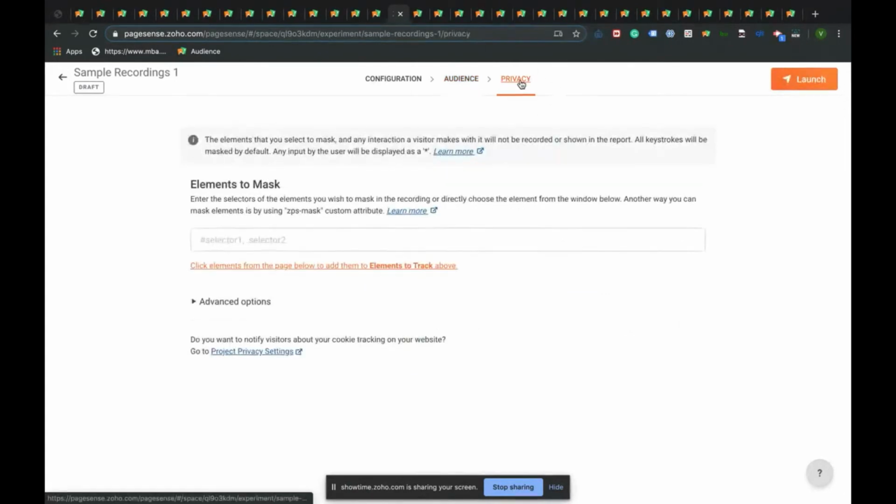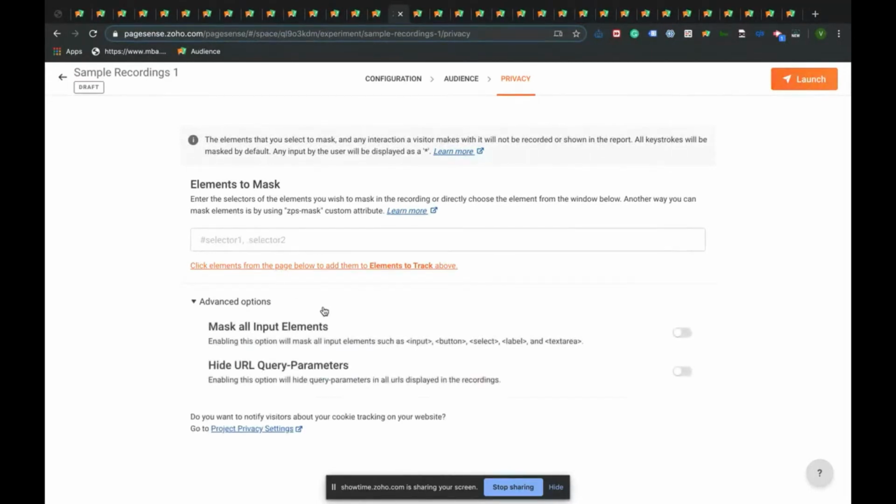And then you can choose the privacy, wherein in Zoho PageSense, in the recordings, we do not record any keystrokes. Apart from this, if you would like to block elements that you don't want to track on your website, you can even choose those using the element selectors, and you can just block them. And also in the advanced option, you can also mask all the input elements like buttons and labels, etc.